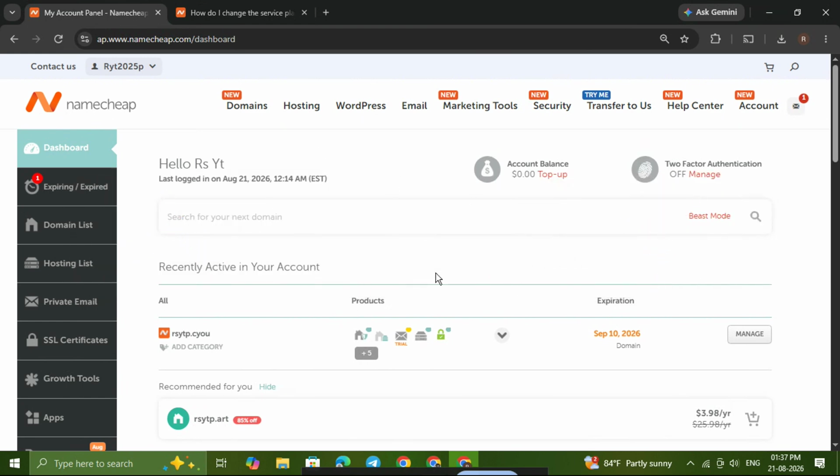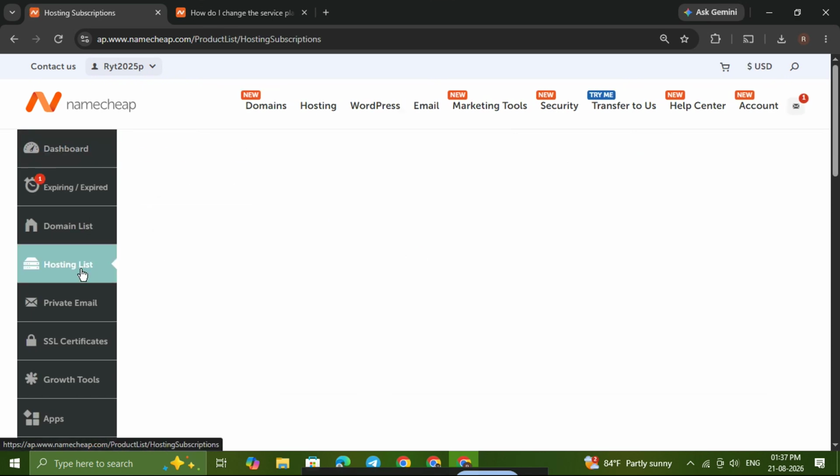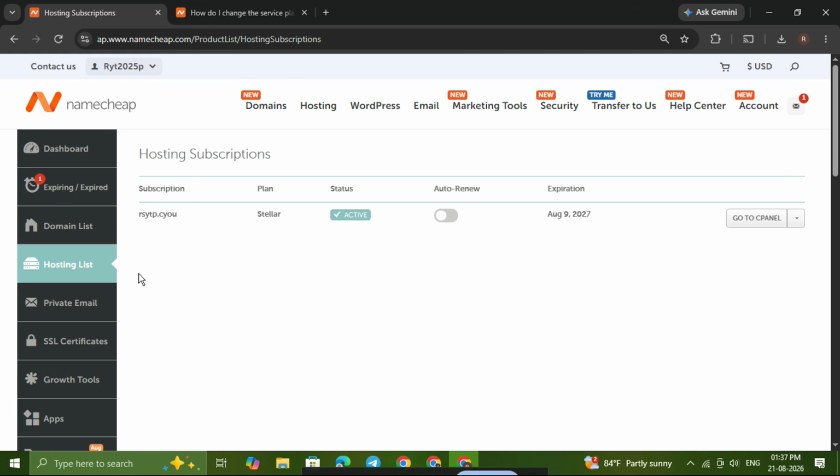The first thing you need to do is log into your Namecheap account. Open your browser and go to the Namecheap website, then sign in with the email address and password associated with your account. Once you're logged in, you'll land on your account dashboard. From here, look over to the left sidebar and find the option called Hosting List. This is where all of your hosting plans are shown in one place. Click on Hosting List to continue.